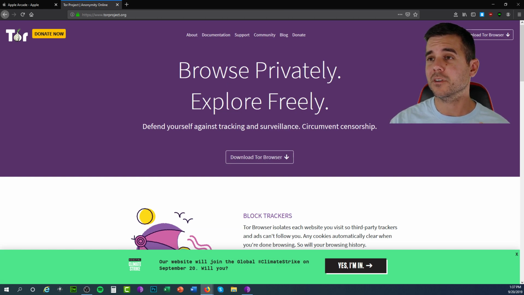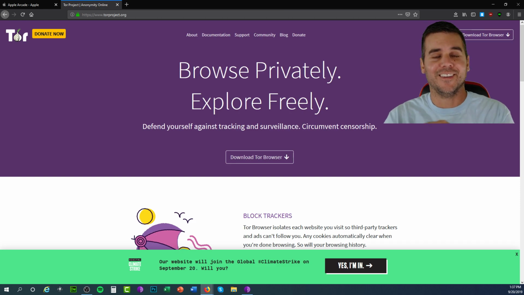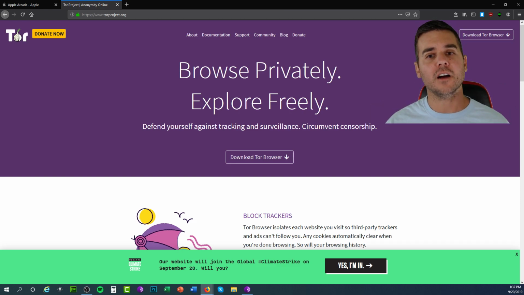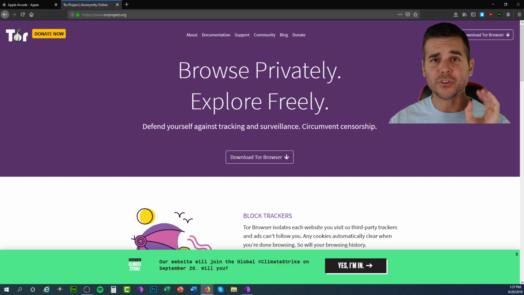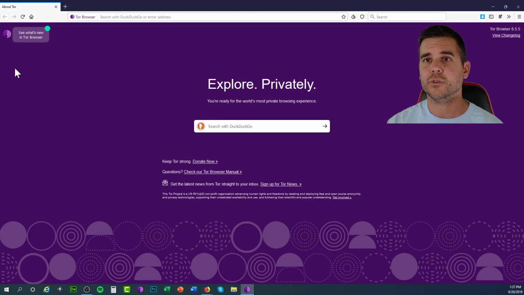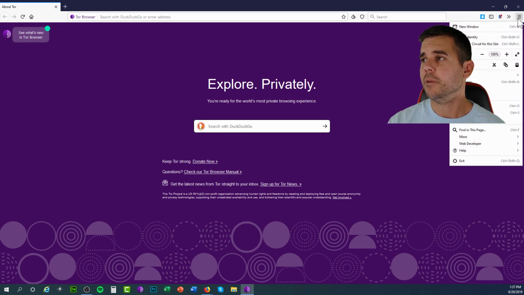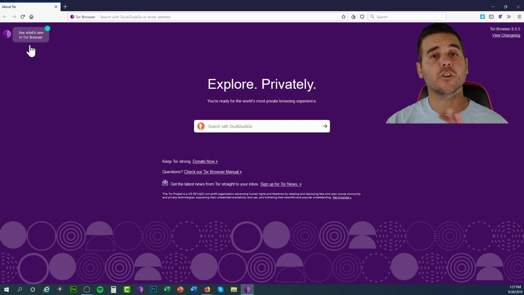It uses Firefox as the background for it. So it's a great browser. Obviously, it's a little slower because it's rerouting you through different servers. I can get a different identity, and it's a great browser. The point of the browser is that, let's say I don't want anyone spying on what I'm doing. Tor prevents that from happening.